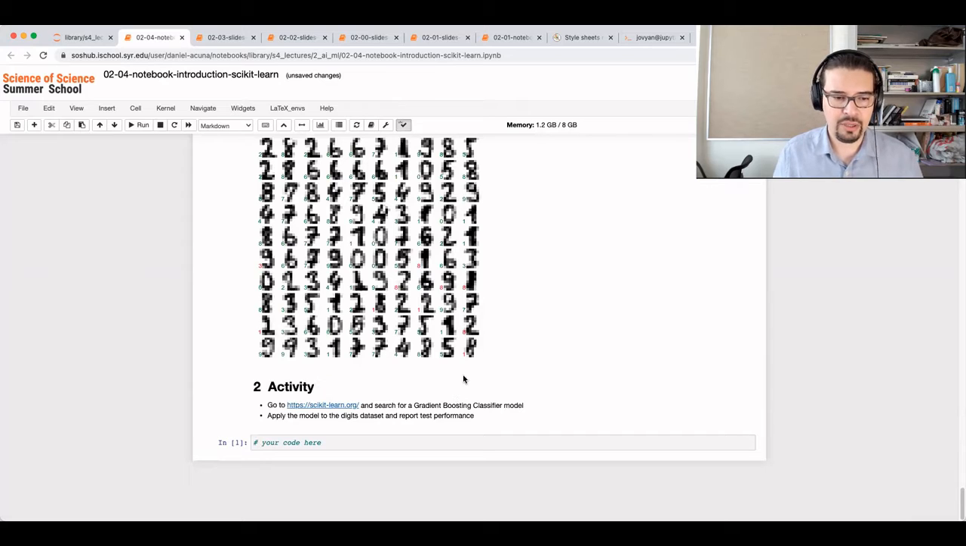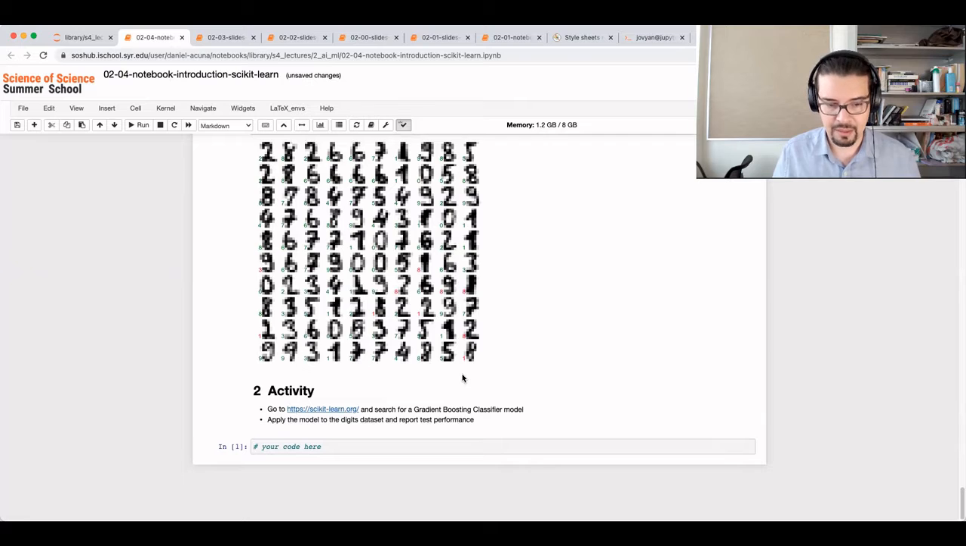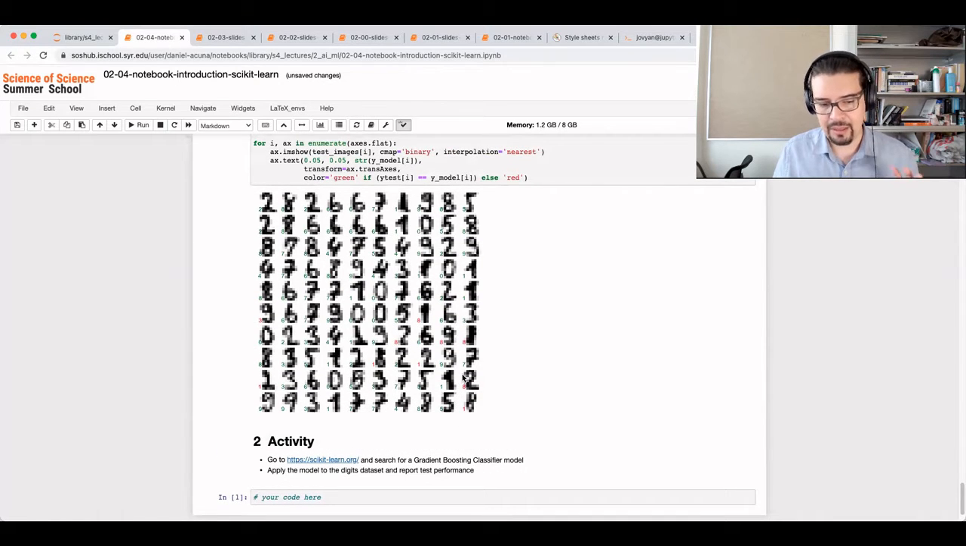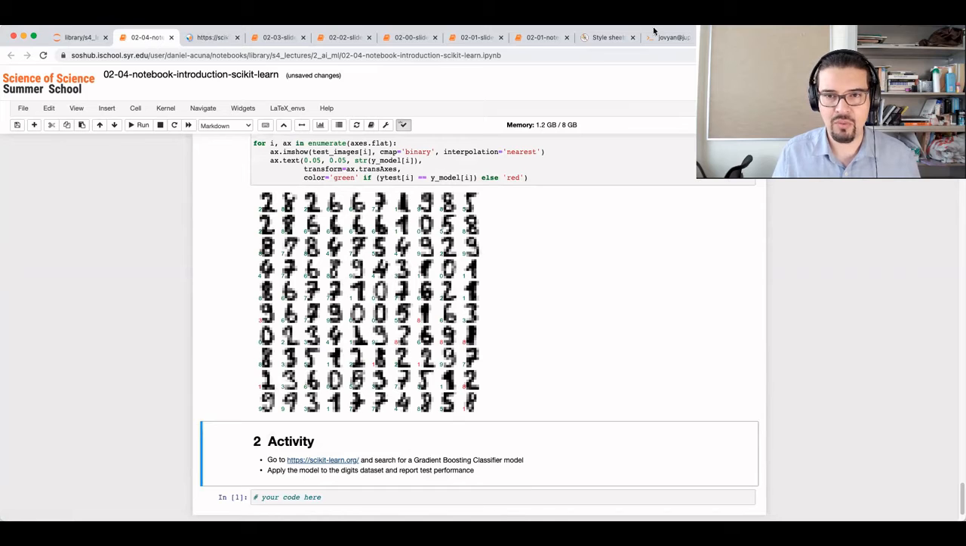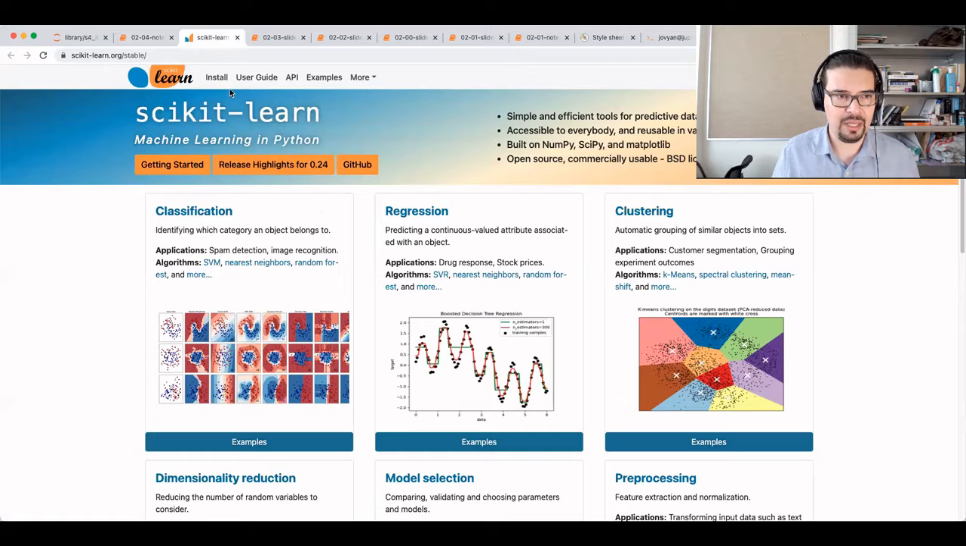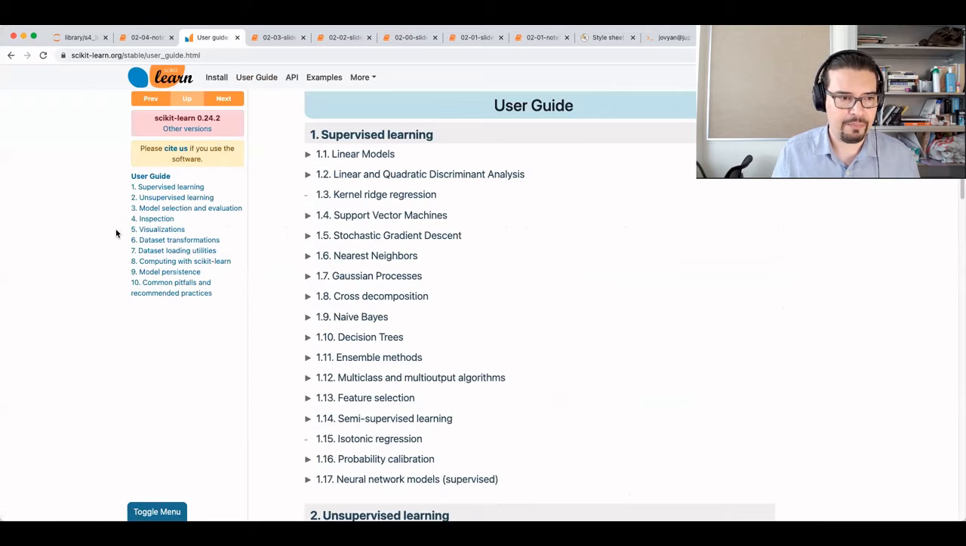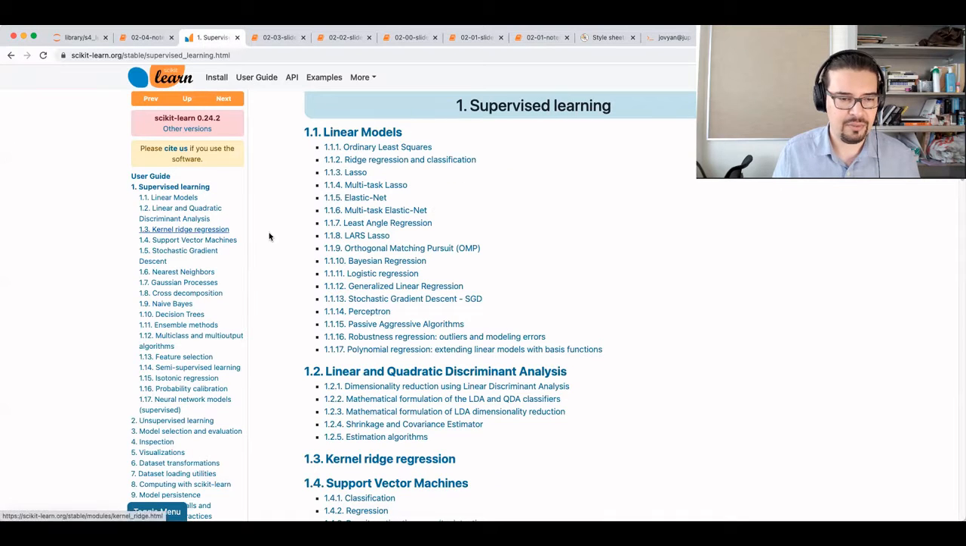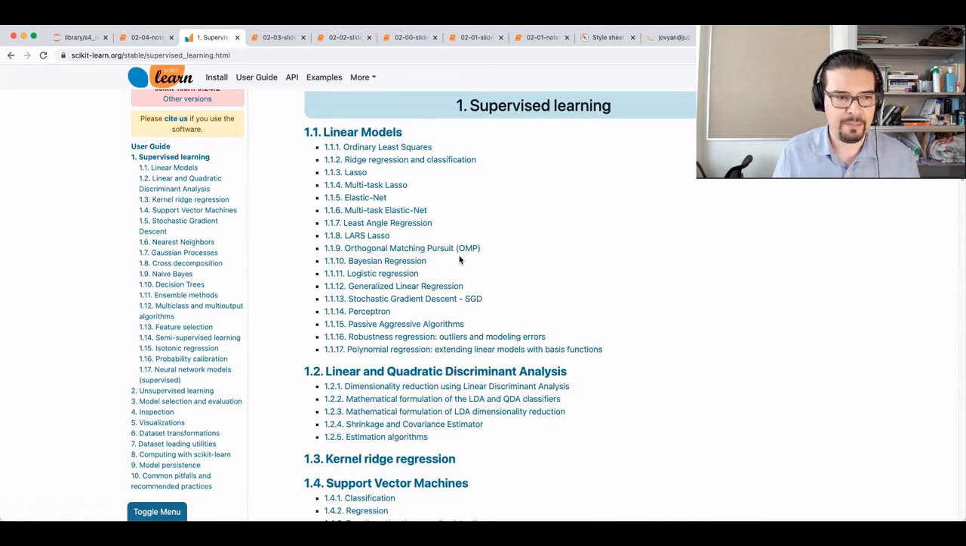All right, so your task, the activity, should be relatively simple. The coolest thing about Scikit-Learn is that they have these awesome websites where you can just go crazy, visit it, try all kinds of things. So you have supervised learning. They have all kinds of methods. Now they don't have deep learning. These are more standard traditional machine learning methods.